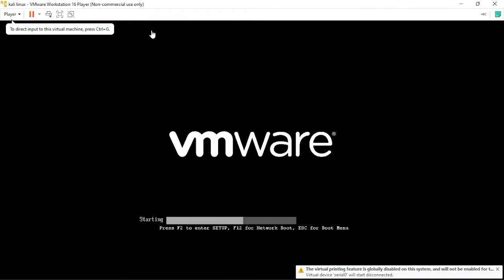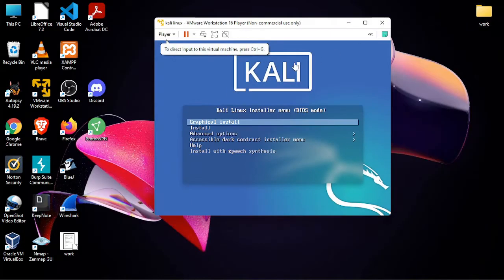See guys, let me minimize it. See guys, here you can see the type of installation. Click on graphical installation. Here your mouse.